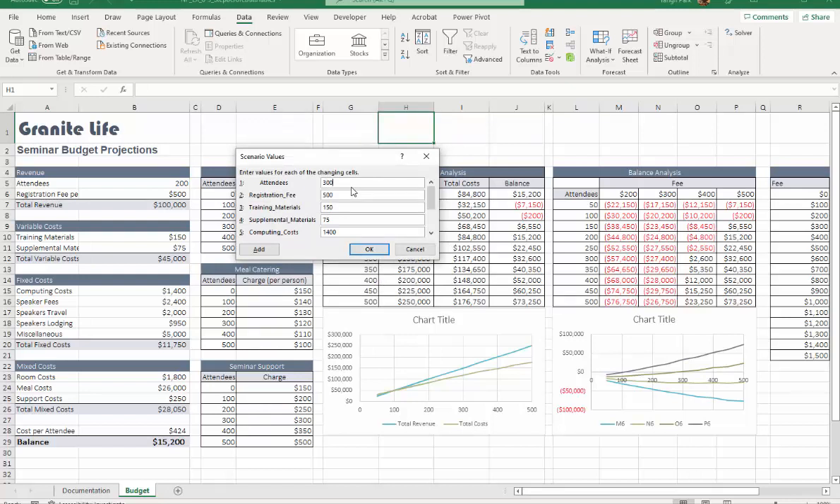300, 400, 175, 100. Computing costs, 1,200. Speaker fee, 28, 22. And speaker lodging, 1,200. Then 4,500.